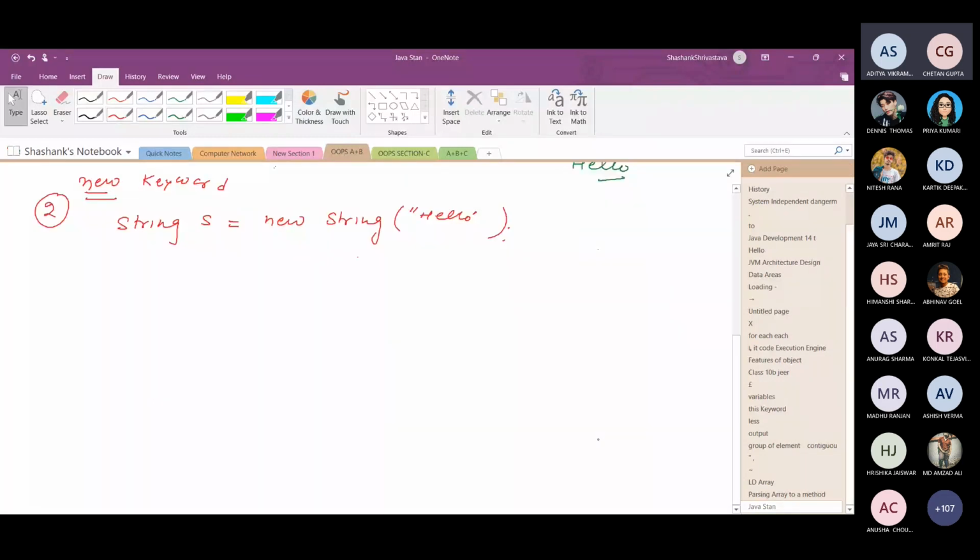If I take an example, suppose I write String s1 equal to "hello". Similarly, I write String s2 equal to "hello". So this is the first line of the program. This is the second line of the program. This is the first statement. This is the second statement.